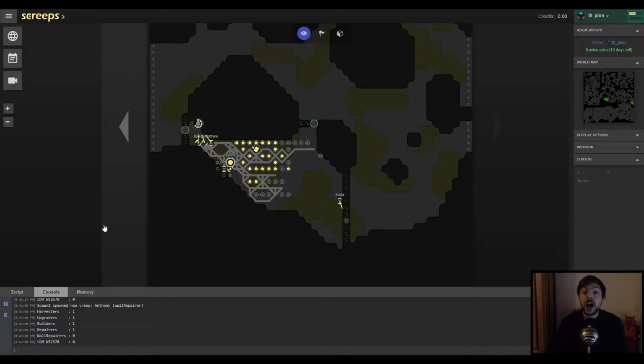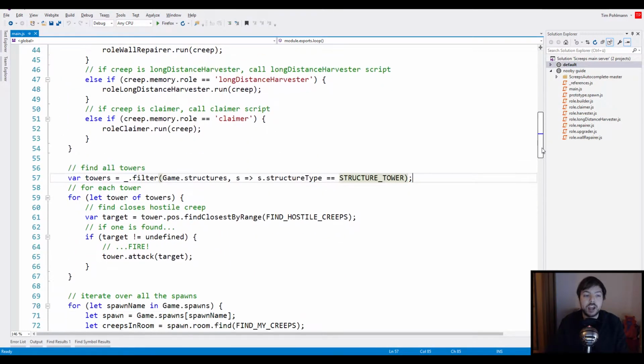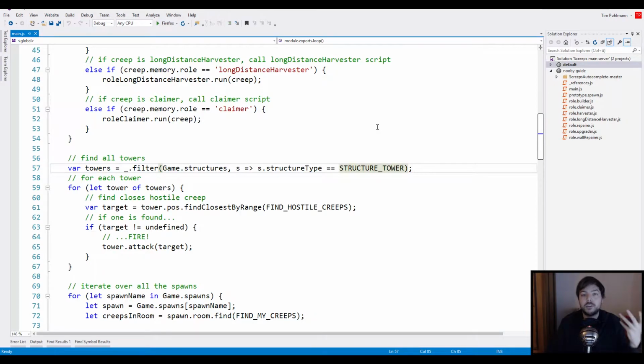Before we do so, though, I have to show you a few changes I made in the code since the last episode. The first thing I changed is how I look for towers, because I only look for towers in one specific room, which is obviously not very useful when you have multiple rooms with towers, so I changed that. The only line I changed for that is this one. This is the line where we look for the towers.